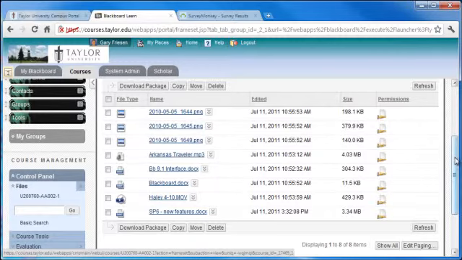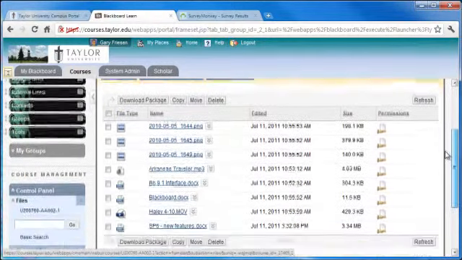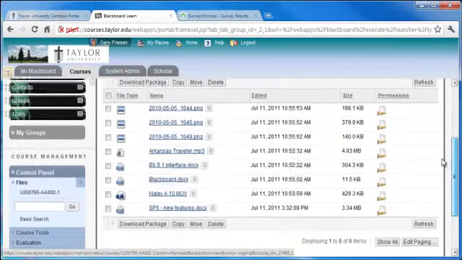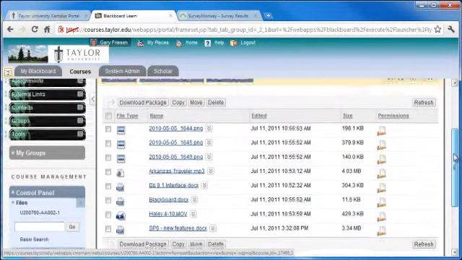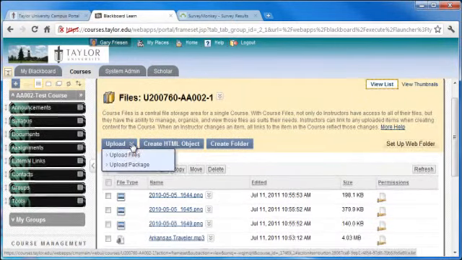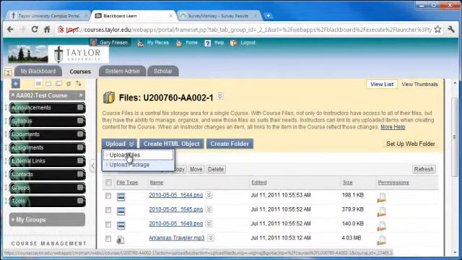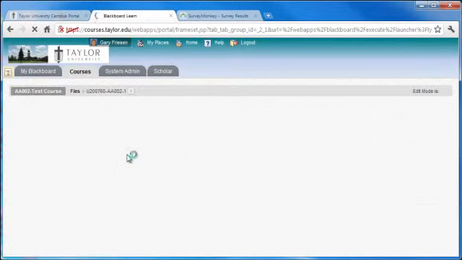Now what you can do if you want to is upload files directly into course files even before you begin to link to them from within your Blackboard course. Here's an upload button, upload files. We could also upload a whole zip package, maybe of a dozen files. It would automatically unzip here in the course files area. But let's just upload a single file to demonstrate this.